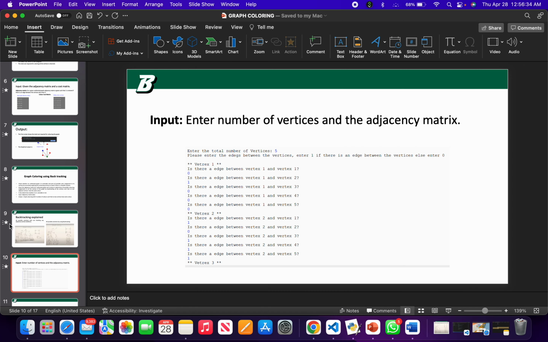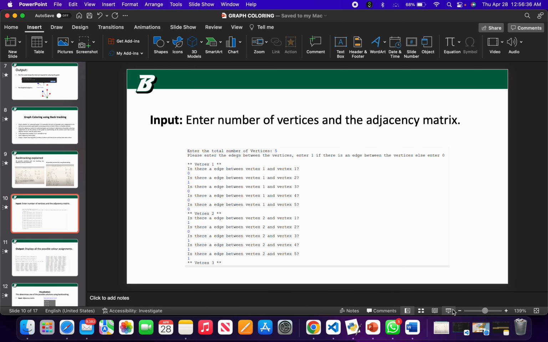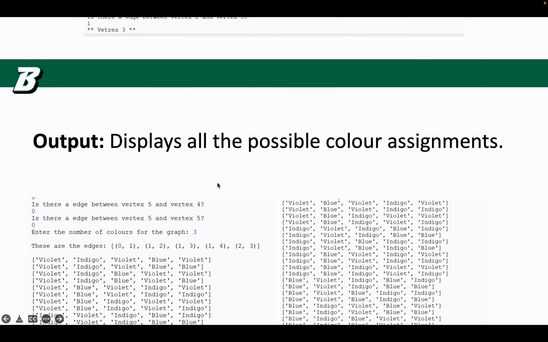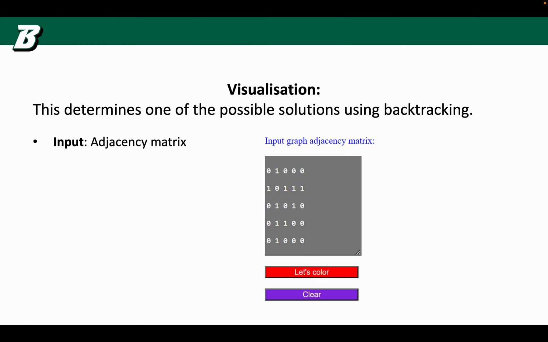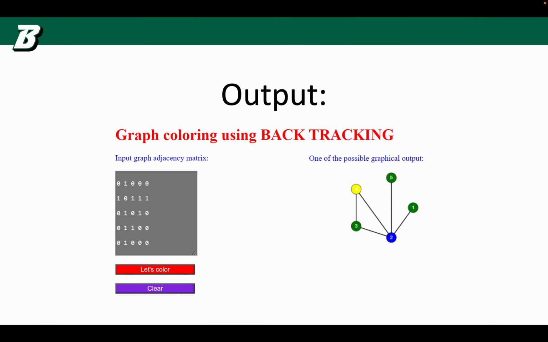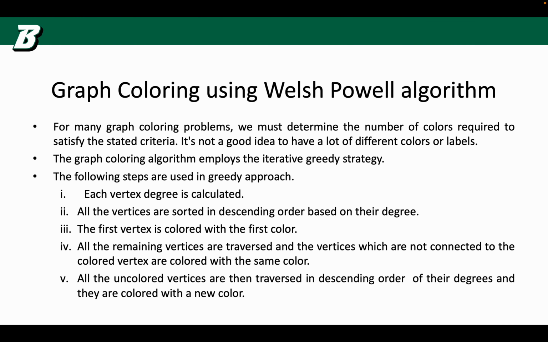So let's get into the final one. Let's see one more technique which we have implemented, that is graph coloring using the Welsh Powell algorithm. For many graph coloring problems, we must determine the number of colors. That's one of the criteria, and most graph coloring algorithms use the greedy strategy, and in the Welsh Powell algorithm there is a different approach.